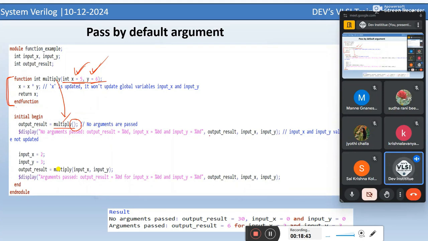So here what I'm trying to do, I'm trying to display output result, input x, and input y. Where is that input x? This one, input x and input y. So only input x, input y, and output result, these three variables I'm trying to display here. What do I get? Output result I will get 30. I will tell how. Input x is 0, input y is 0.